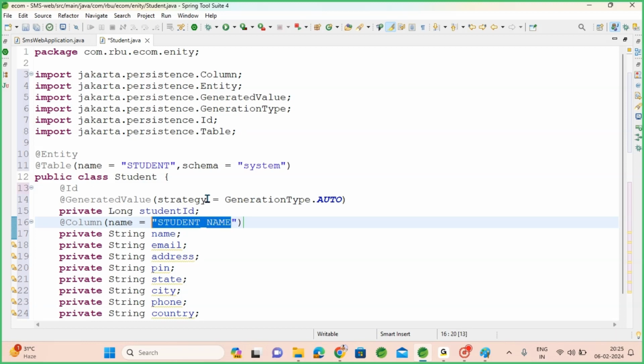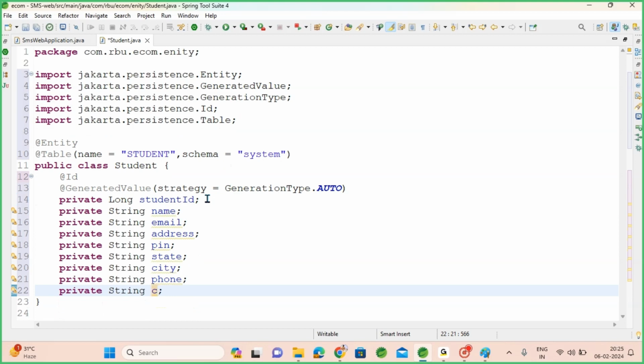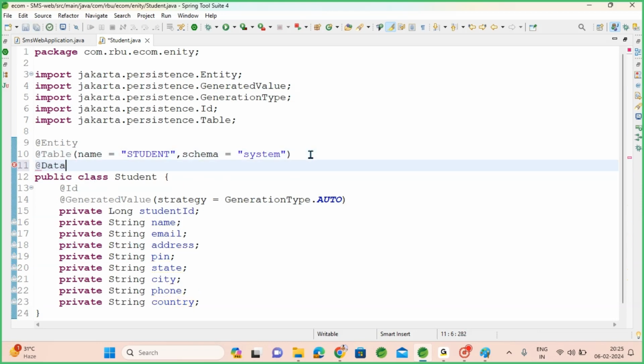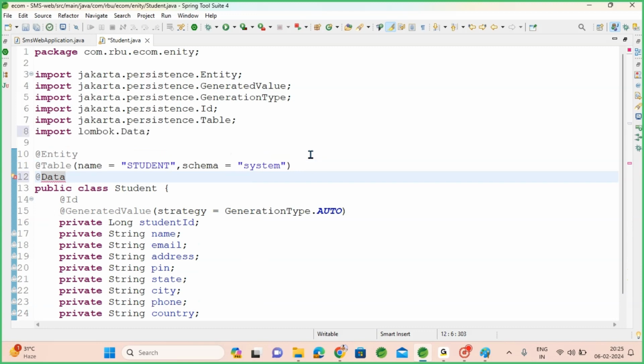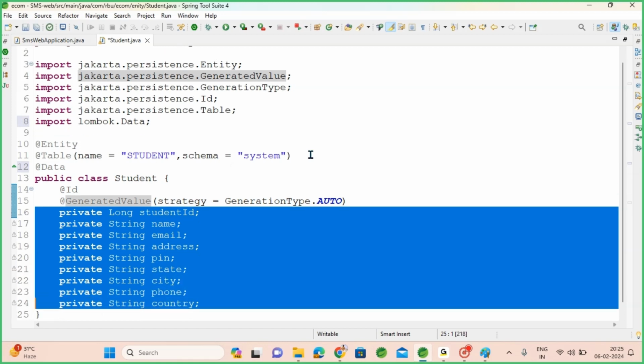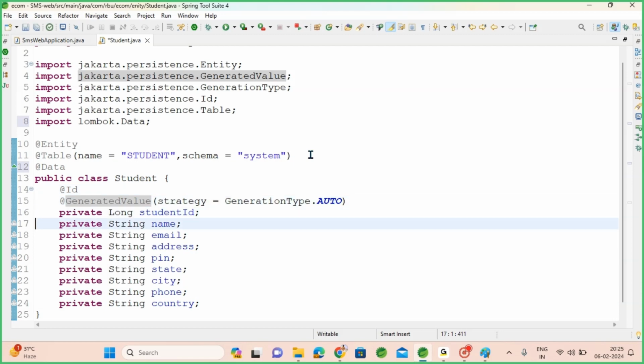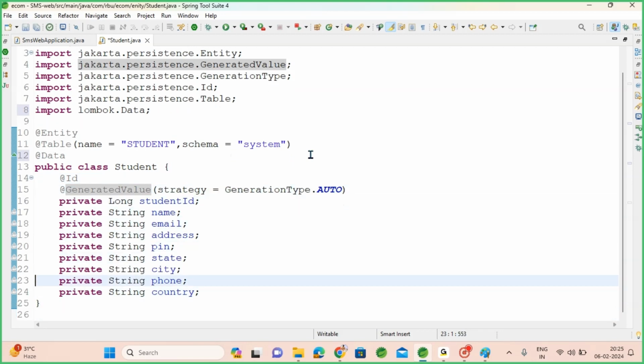Let's say the existing table has student name, student email. Then you need to mention @Column, otherwise it's not really required. And @Data is always required, because you need to provide setters and getters. So it is mandatory that you have @Data, so that you need not provide any setters or getters. One annotation will do everything for you.